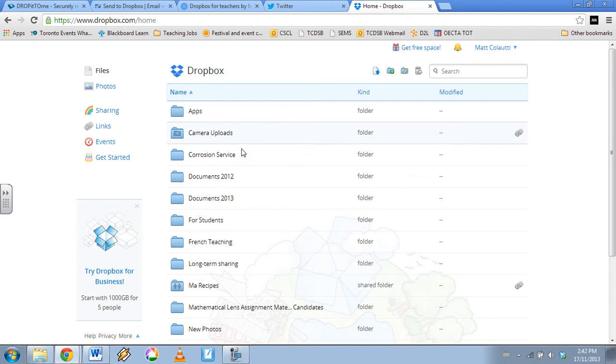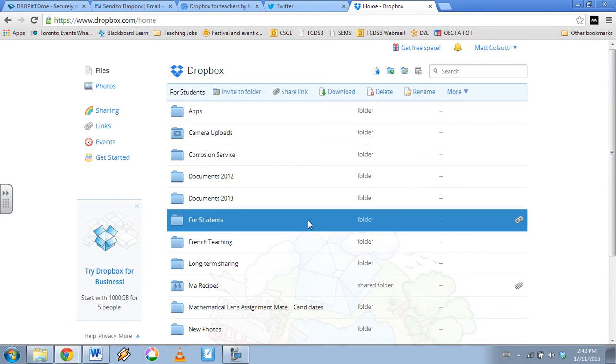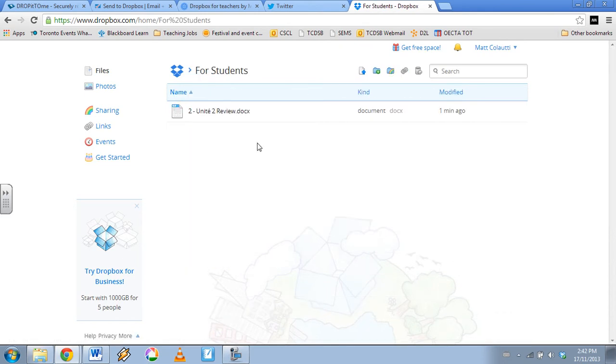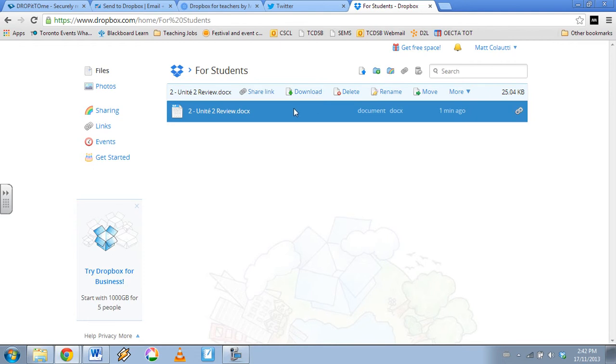I often use it in the staff room. If I wanted to print something, I would just bring it up, I would find it here. So here's that for students file. I can download it, click on the file, download it to the staff room computer and print it. So I don't need to carry a USB key anymore. But Dropbox is of course a little more powerful than that.